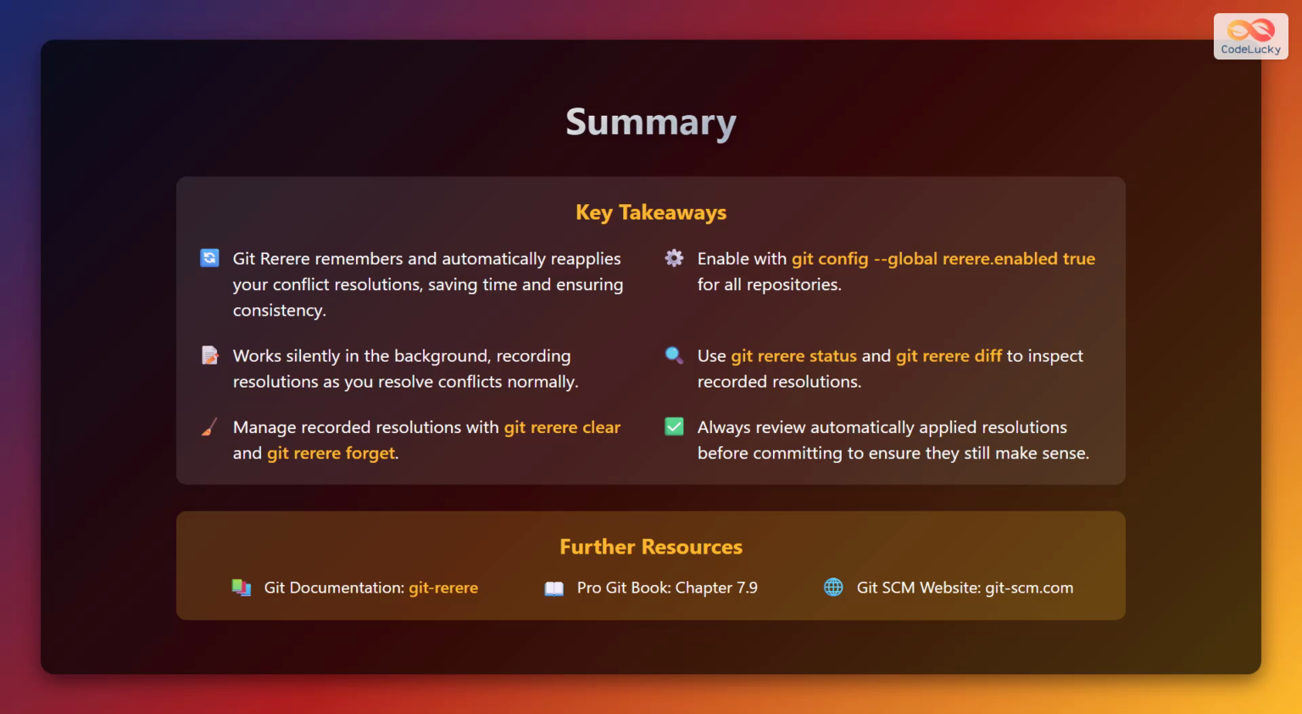For further resources, you can refer to the Git documentation on git-rerere, Pro Git Book, Chapter 7.9, and the Git SCM website, git-scm.com.